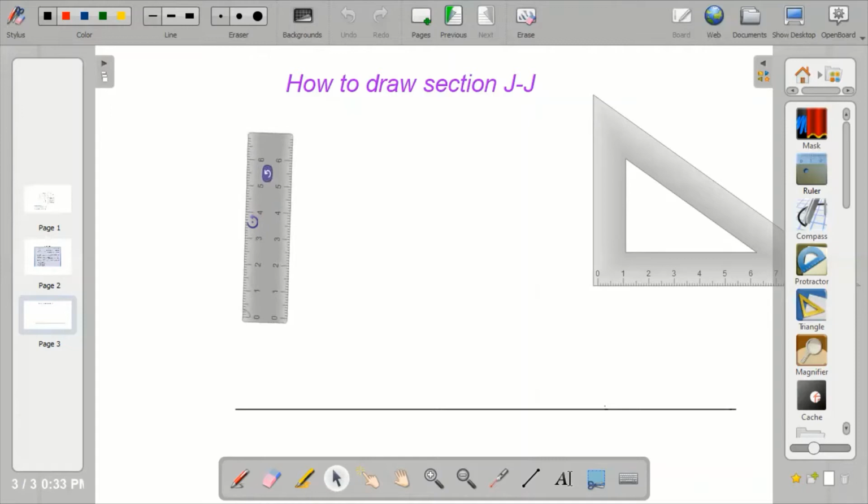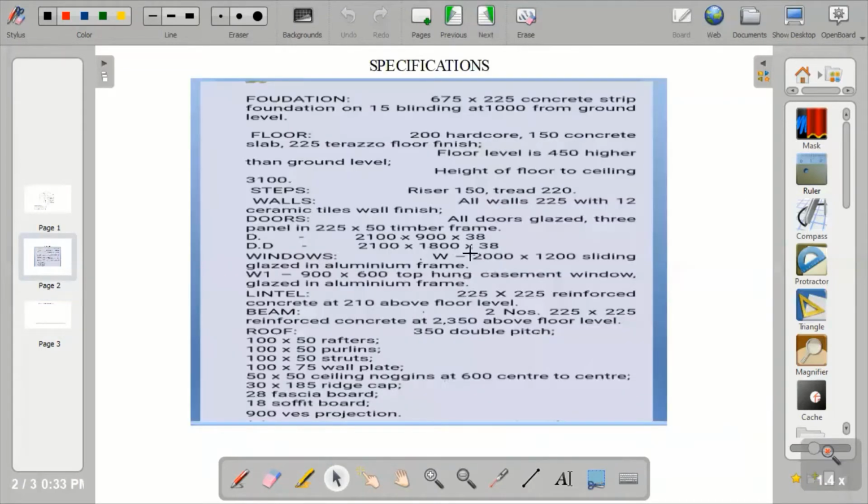Before I draw the wall thickness, I will bring out the height of the building. And the height of floor to ceiling is 3,100. So I'm going to multiply this by 2. That will give me 6,200. Then I also have the floor level. The floor level is 450 higher than the ground level.